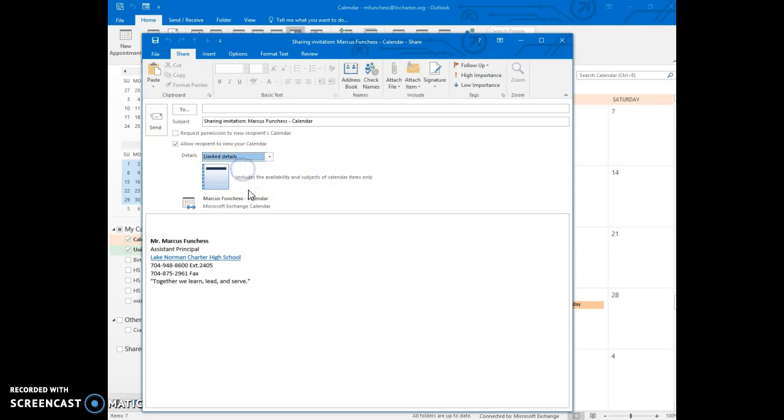It can be limited details, which pretty much give the subject, or it can be the full details, which will be the notes as well. So subject and notes, pretty much everything. So pretty much you can do availability, which is what most people, I think, want to use, is simply saying, are you free or not? Or if you want to actually give what the subject is, what actually you're doing. Pretty much you type in the email address here, and you click send. You can also request that you get permission to view the recipient's calendar, whoever you're sending it to.